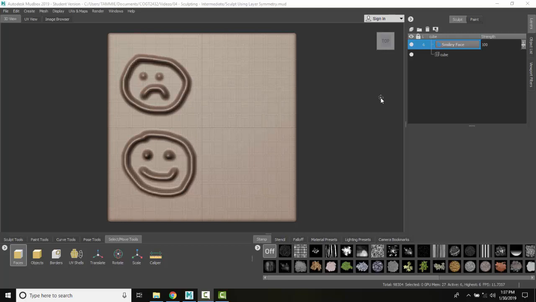Sculpt using layer symmetry. We can use layers to sculpt from one side of our model and copy that over to the other side of the model. We're going to use our layers. If you notice here, I have drawn my frowny face on the base cube, so it's not on a layer. And I've drawn the smiley face on a layer.